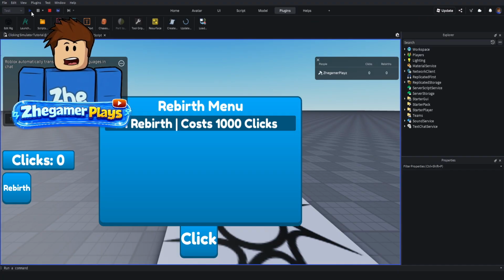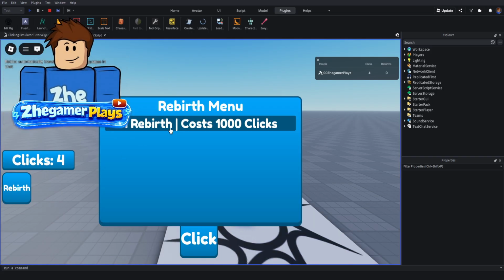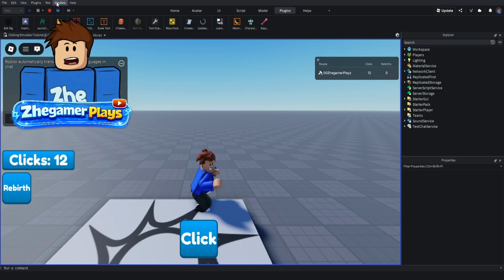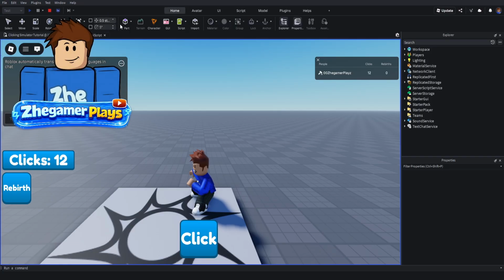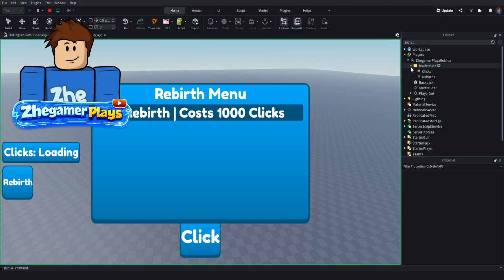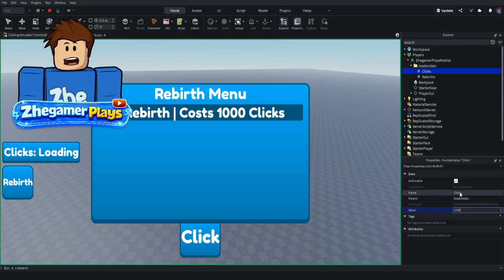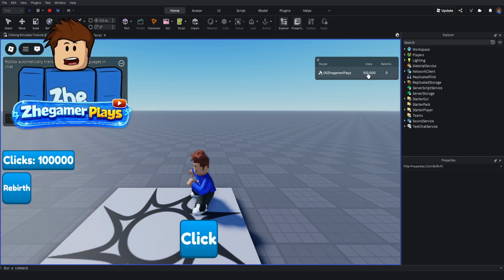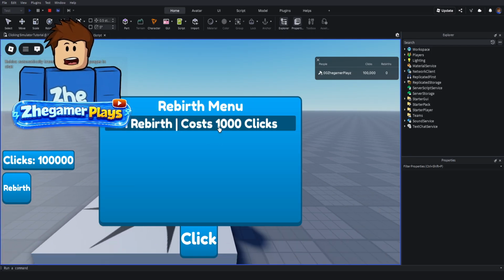Let's see if it works or not. I forgot to make it say not enough clicks. We don't have enough clicks. Yes, don't have enough clicks. So let's just get to 1000 clicks. Let's just go to the server. Change the clicks to 1000 or even more. You can see I have more than 1000. Let's try rebirthing. Nothing changed.